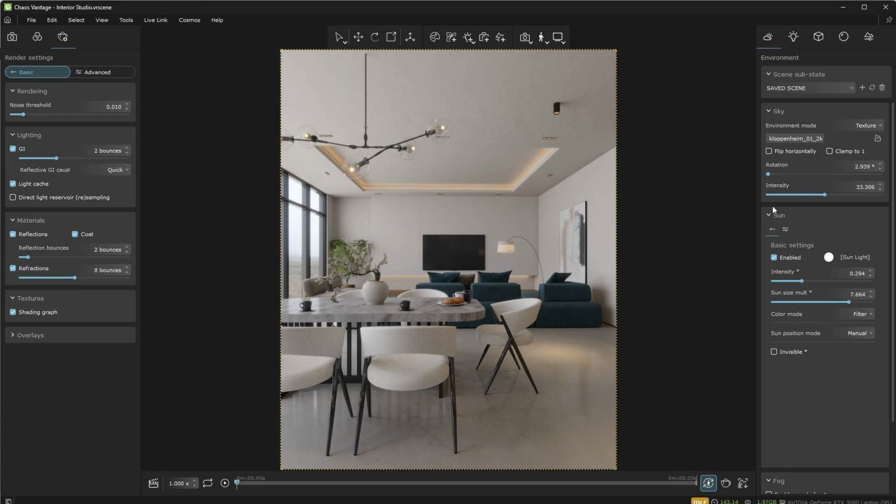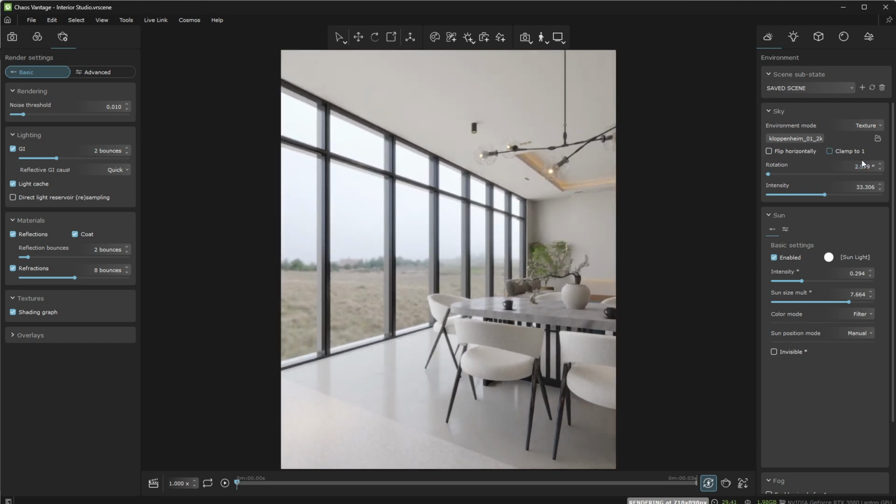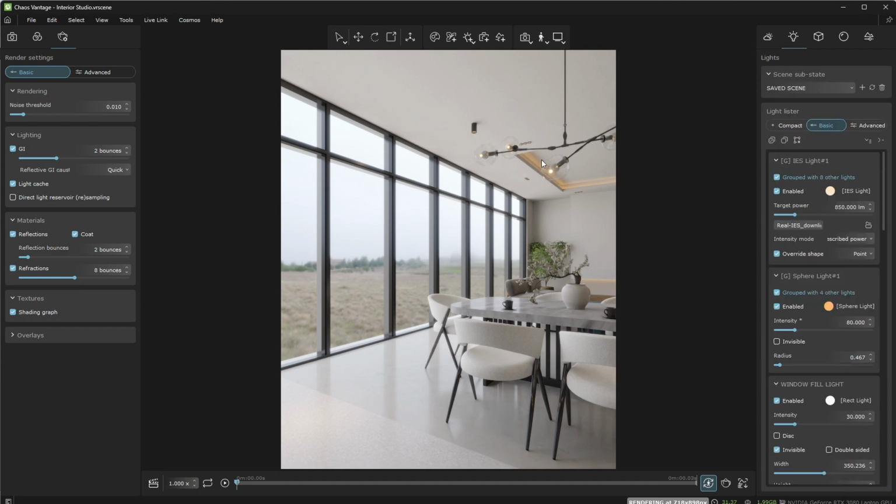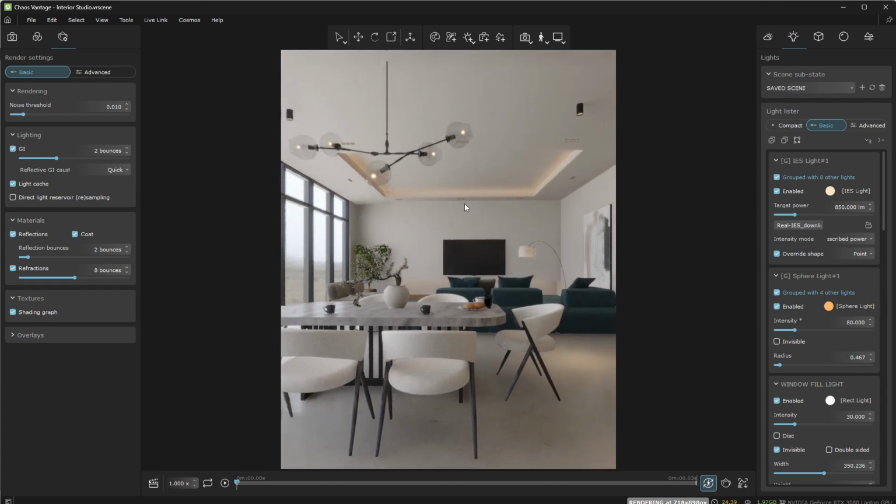For instance, you have the environment. You can set your HDRI. You can even import new HDRI, and you can set the rotation. You can see a lot of things. You can also set your sun if it's turned on in your V-Ray. You can also toggle with light settings.